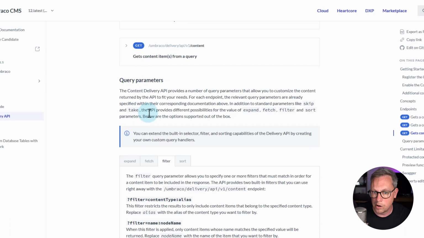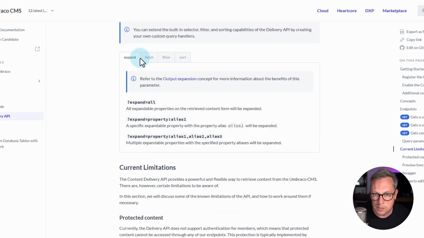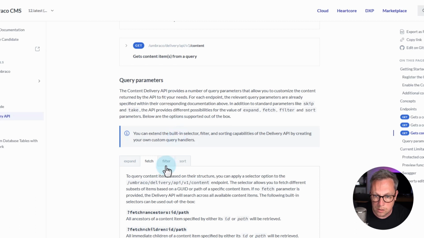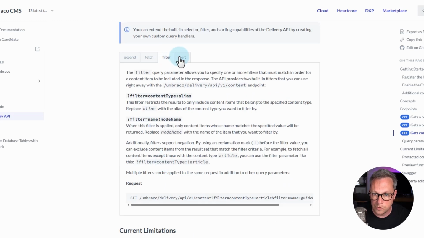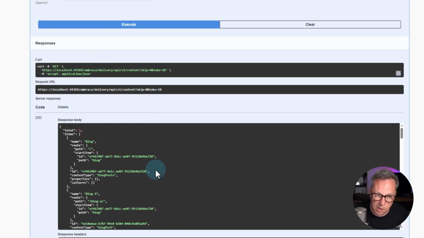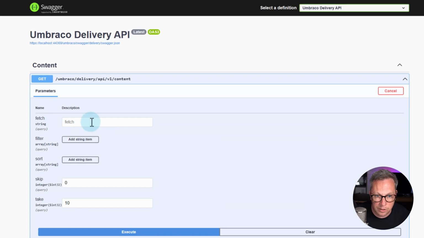Okay, so let's just quickly jump to the documentation and scroll to about halfway down where it talks about query parameters, and you can see that we've got this expand, fetch, filter, and sort. So for now let's concentrate on filter and sort, and I'll let you go and experiment with expand and fetch and see what you get on with. But for now, let's say I don't want those 2 root nodes, and maybe I don't want the author nodes as well. I only want blog posts. Give me everything that is a blog post.